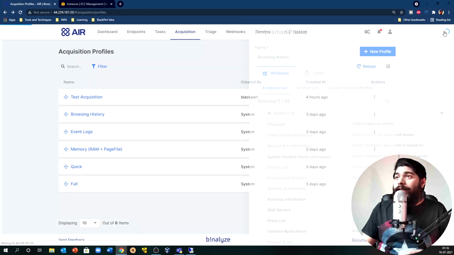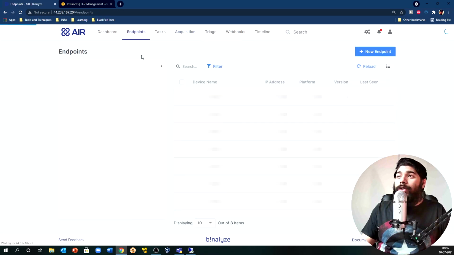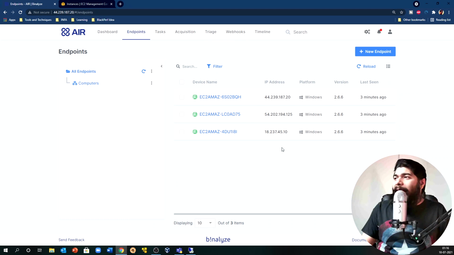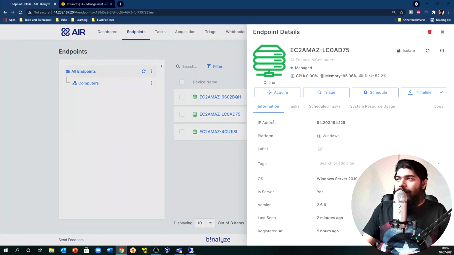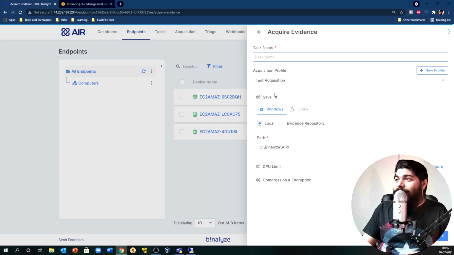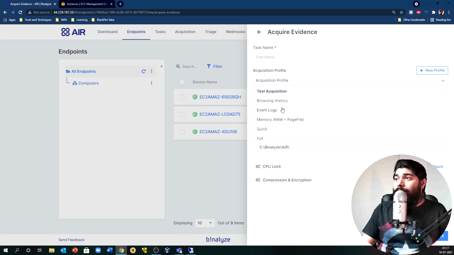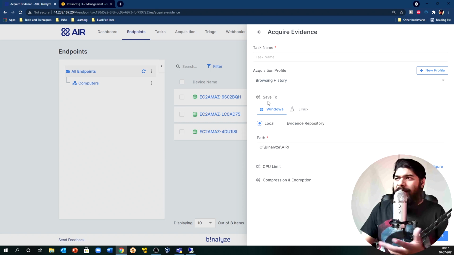For doing that, we can go to this Endpoint tab, and I have 3 machines. Remember, this machine is my AIR console itself, so I might not target that one. Let's target this one. I can simply go to this tab in the Acquire section and select one of the acquisition profiles. These test acquisitions I made while I was doing some testing, and these are the default acquisition profiles. Maybe let's collect browser history.